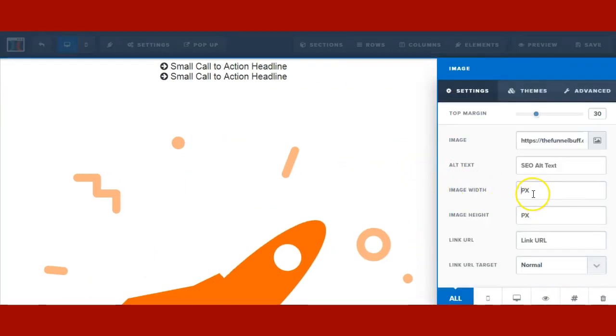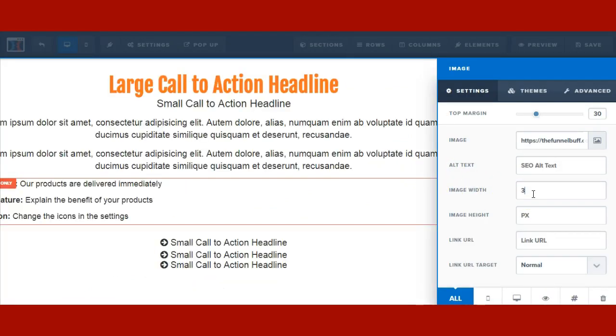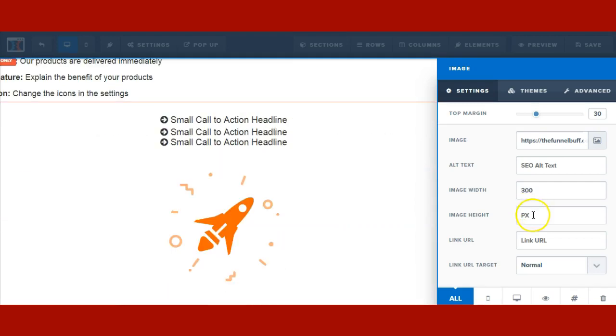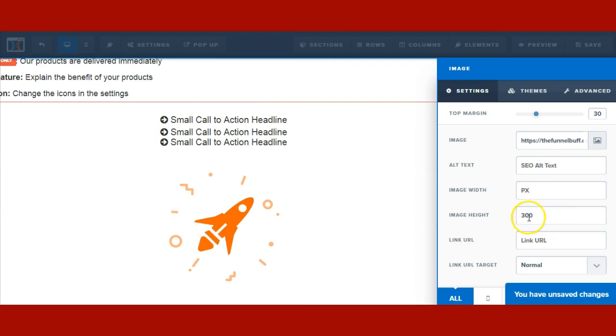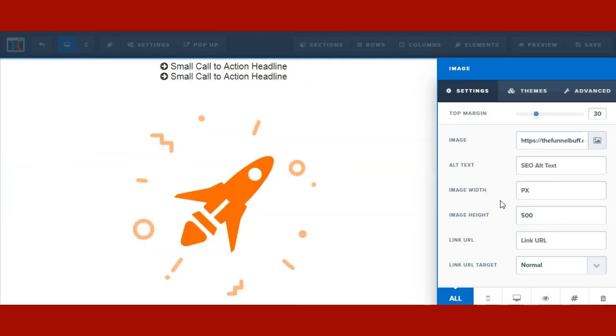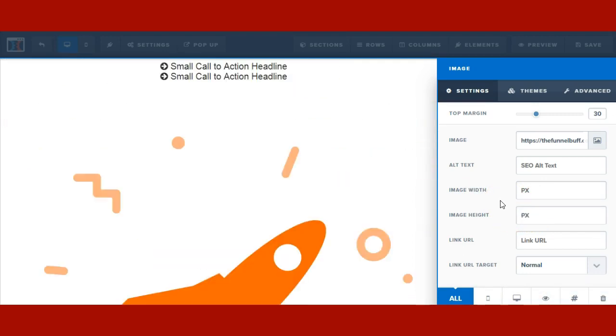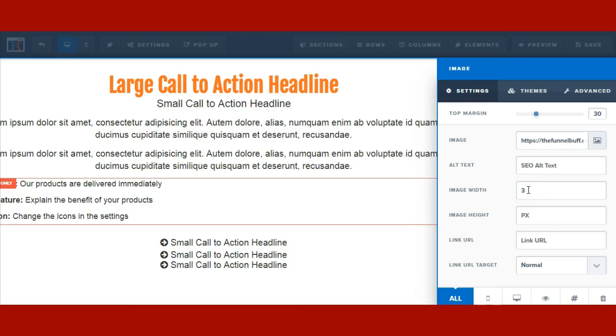So you want to make it smaller. What you can do is change the width, never the height, just the width. Because check this out. Just make sure that you change the width, okay?